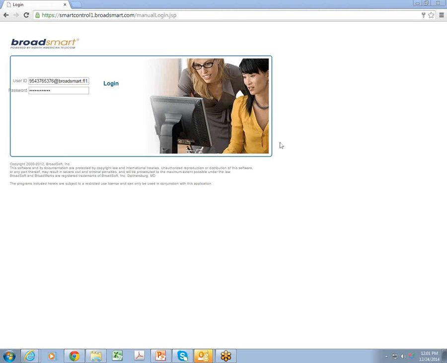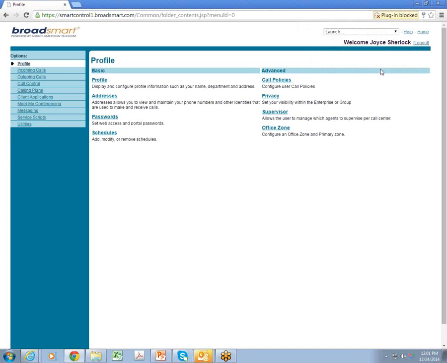Hi, this is an overview of the Broadsmart Web-based Supervisor console for the Call Center Supervisor. To log into your console, you're going to log into your user portal to launch the application. In the upper right-hand corner, you're going to see a launch area, which gives you a drop-down of any web-based applications you have assigned to you, which you can drop down and click on Call Center Supervisor. This is going to launch you into that portal.